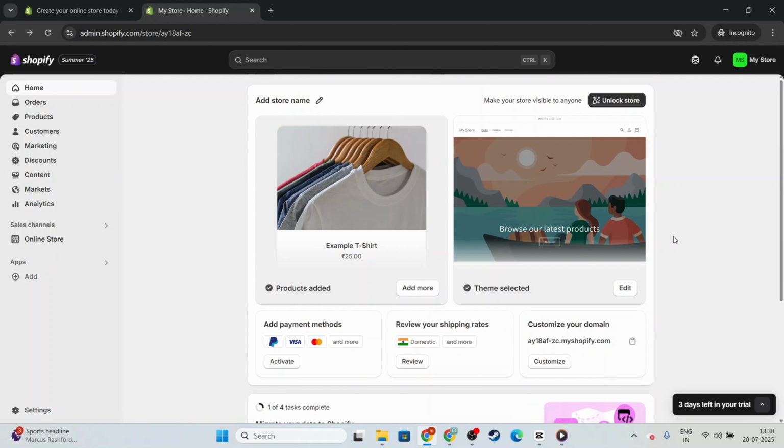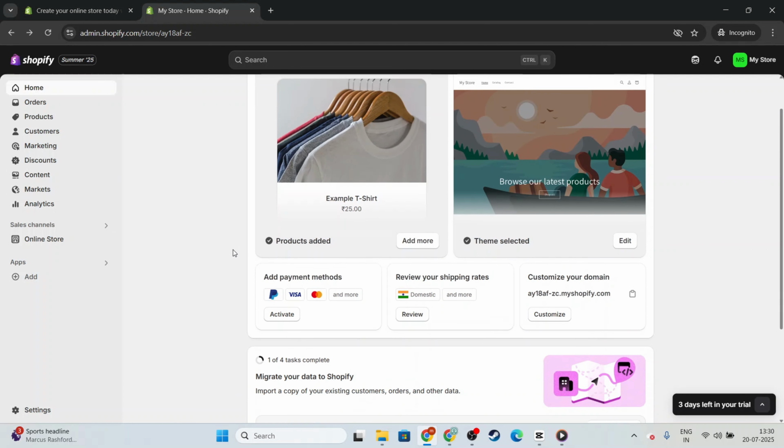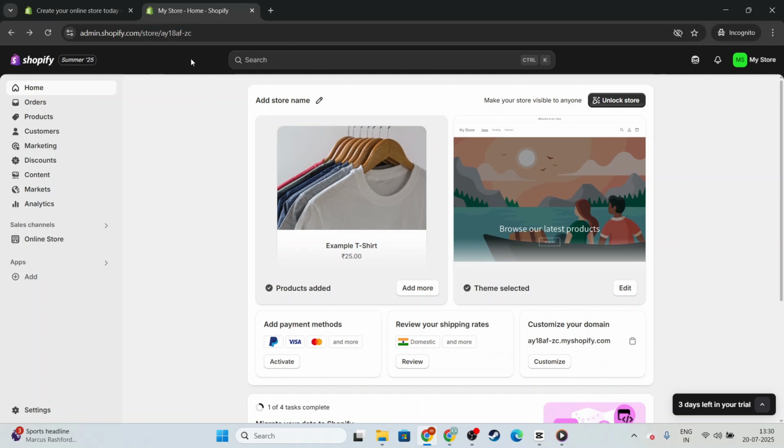And there you have it, a seamless walkthrough of pausing your Shopify subscription, allowing you that needed respite from running your store, without losing any data or your current setup.